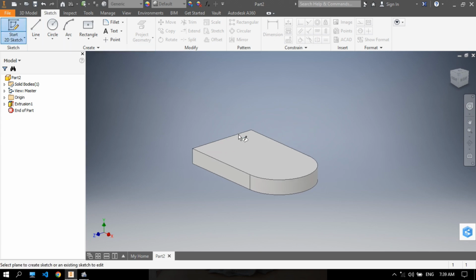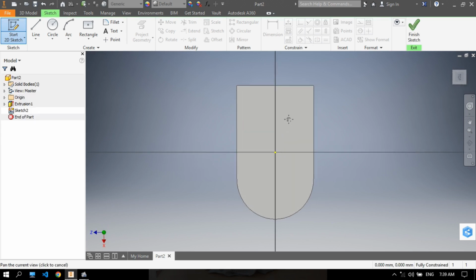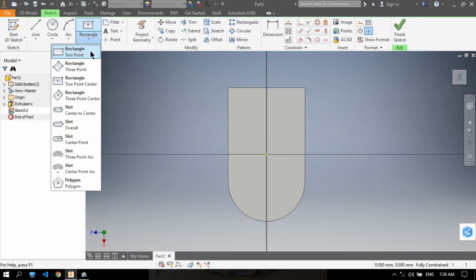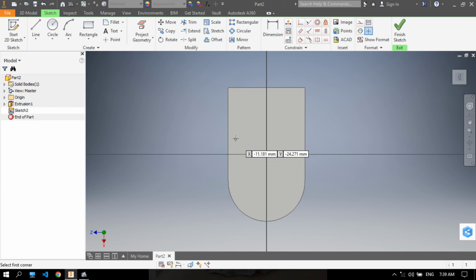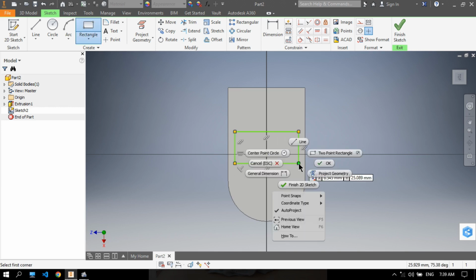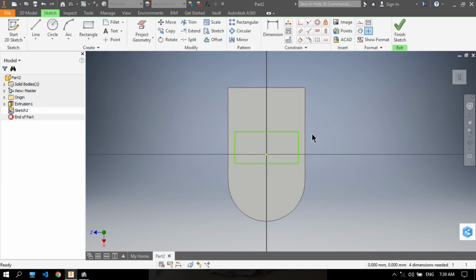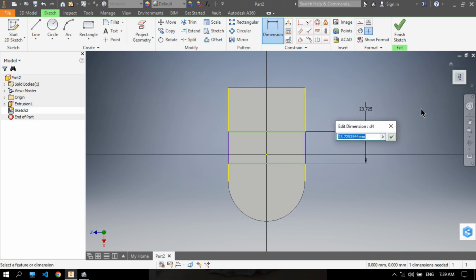And then sketch again. Click on the surface, then choose the rectangle here. Right click. Okay, and you need to add a relationship. Collinear: that line and that line on the same line, that line and that line on the same line. Right click. Put the dimension here. The dimension is 12.